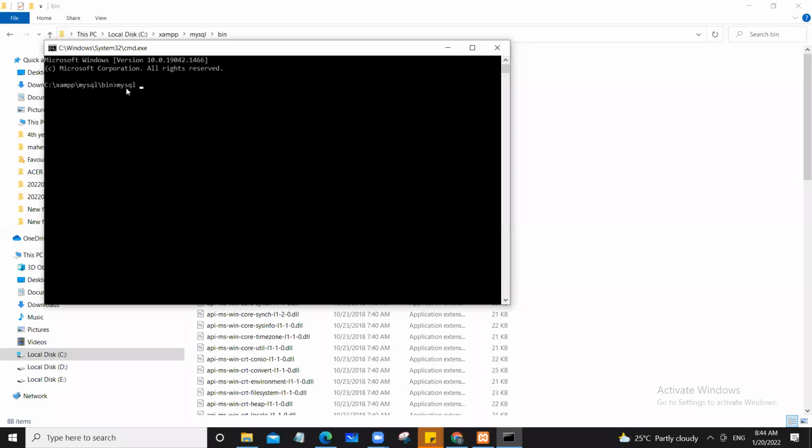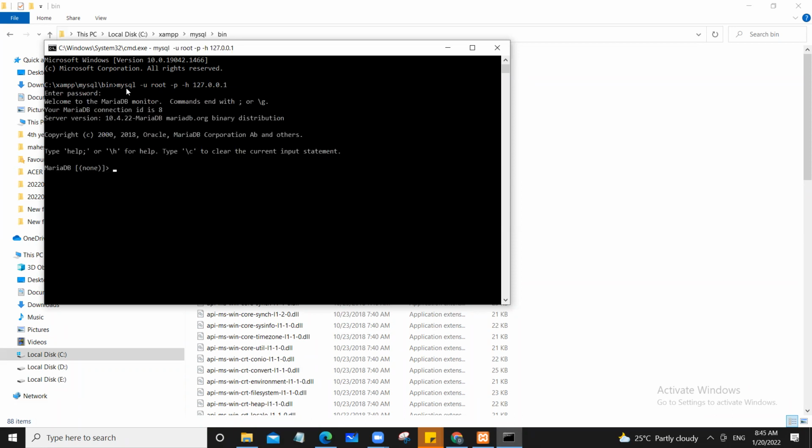mysql -u root -p -h, then the IP address. Then it asks for the password. No password, just press enter. Now this SQL command prompt is joined with the MariaDB server.